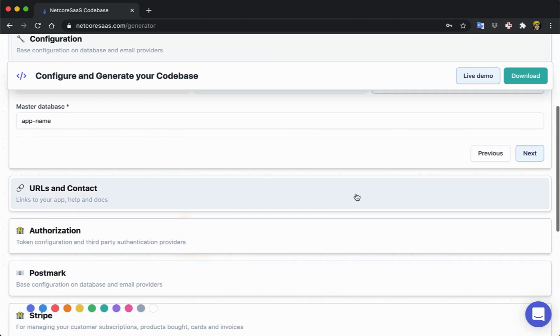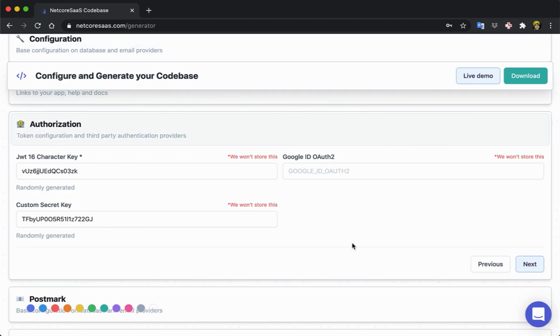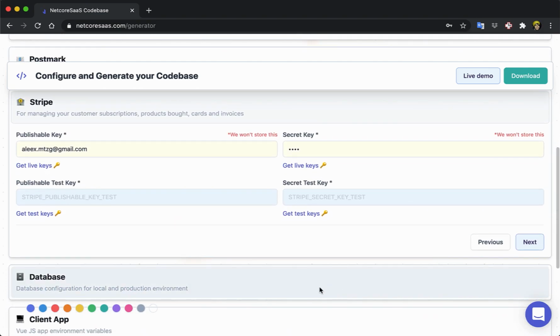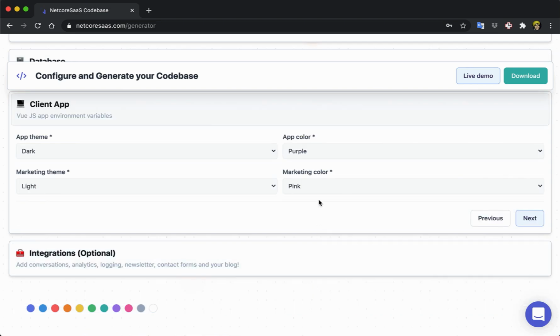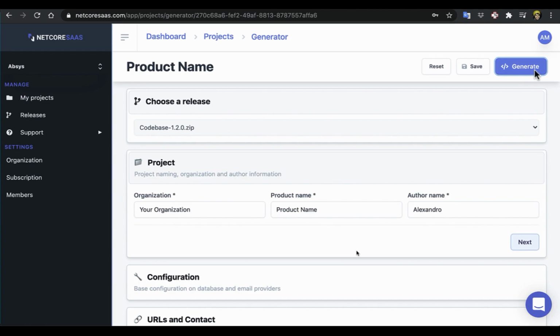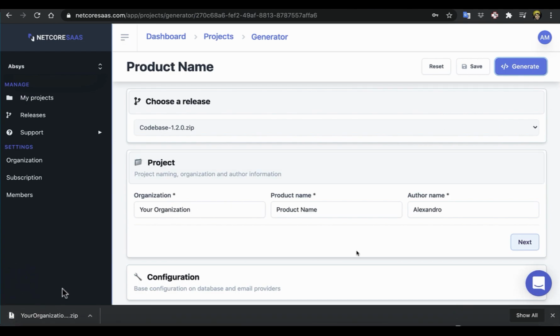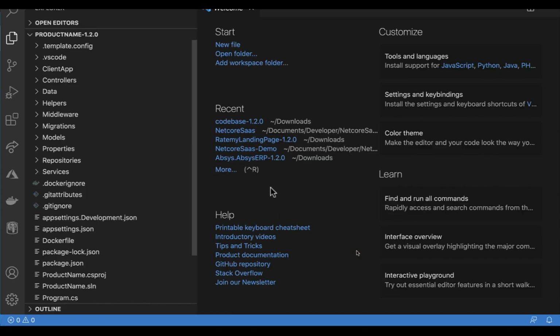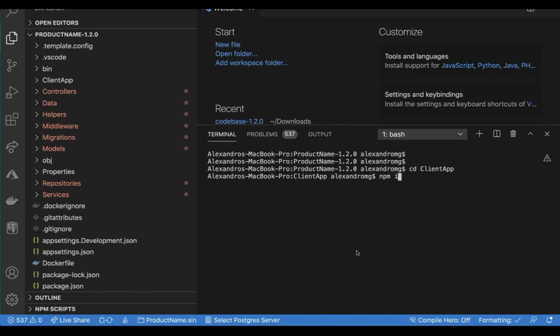There are groups of configurations like URLs and contact, authorization keys, email server credentials, Stripe API keys, database configuration, client app theming, and finally the integrations you want to use. Once you're done, click Generate, drag the project folder on Visual Studio Code, then open a terminal and install the client packages with npm or yarn, and that's it. You're ready to debug the application.